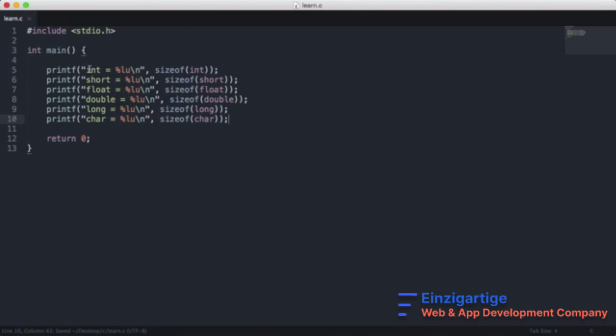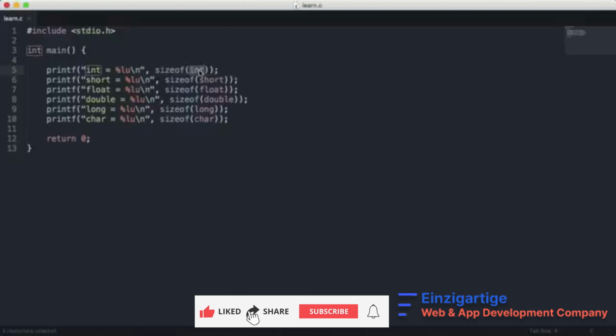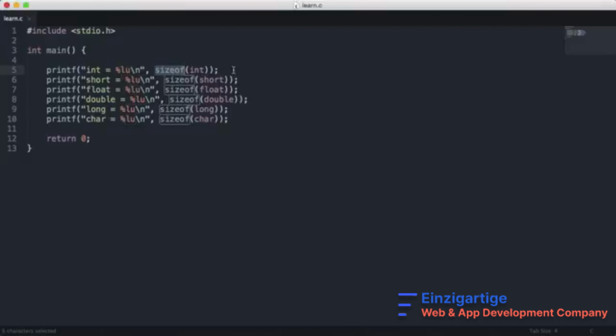We have a print statement that prints the size of each data type using the sizeOf function. The sizeOf function is a built-in function in C that takes the data type as the parameter. And the way we're formatting it is we're using the %lu because sizeOf doesn't return a number. It returns its own special data type that we format as a number.